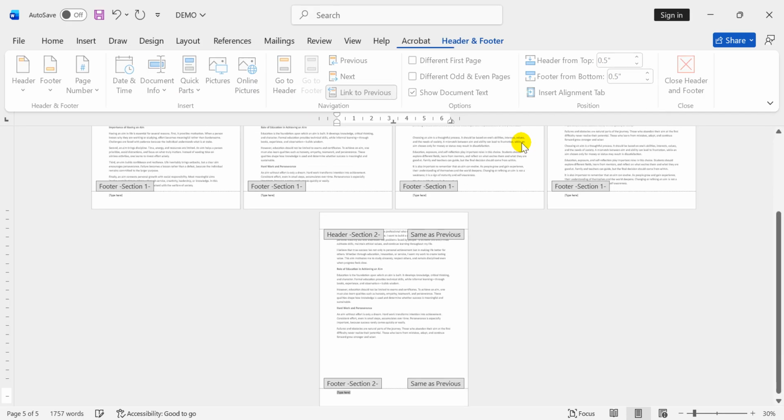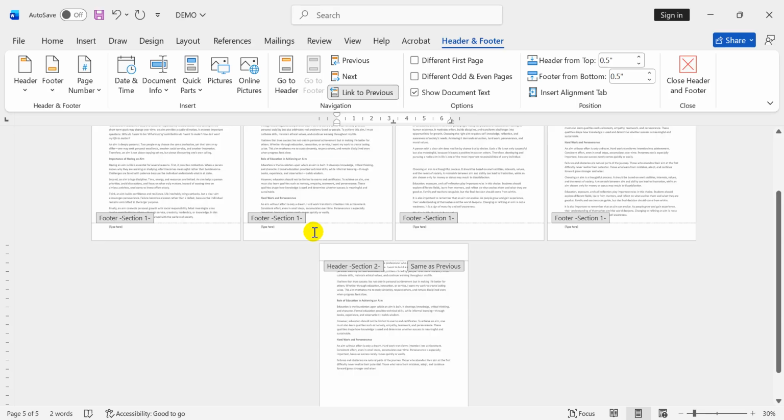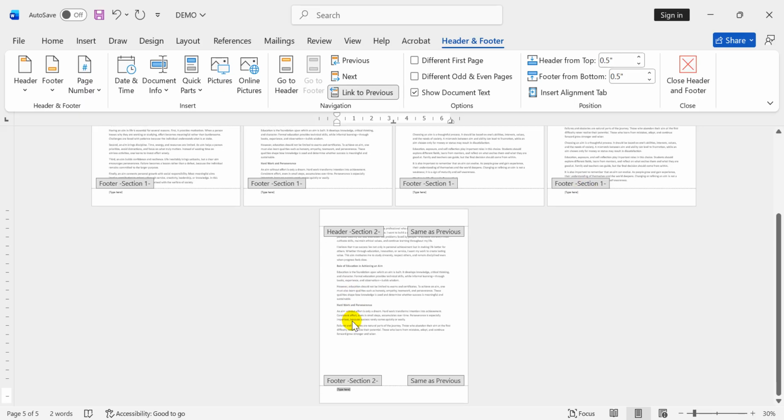Now I select this footer and we can see here the footer is Section 2. Here, the first section covers all the first pages and the last page is only the second section. At first, we turn off the link to previous. Now I click the footer and click this to turn it off for the other page. Now I write anything in this footer.